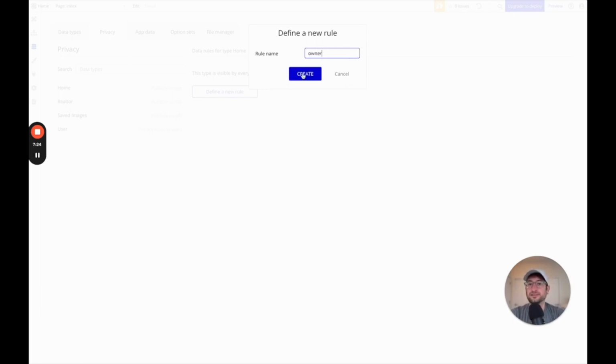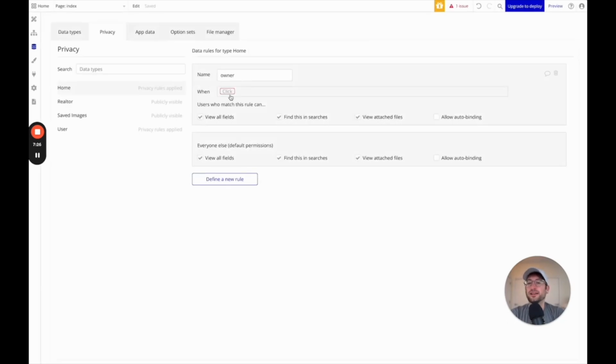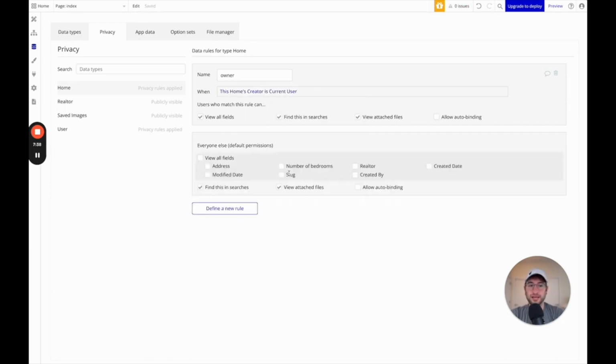So to do that, we want to go in and define rules for each of our data types. So let's say rule name is owner. Here we could say, when this home's creator is current user, we're going to show all the fields. But when it's not, we're going to uncheck, for example.